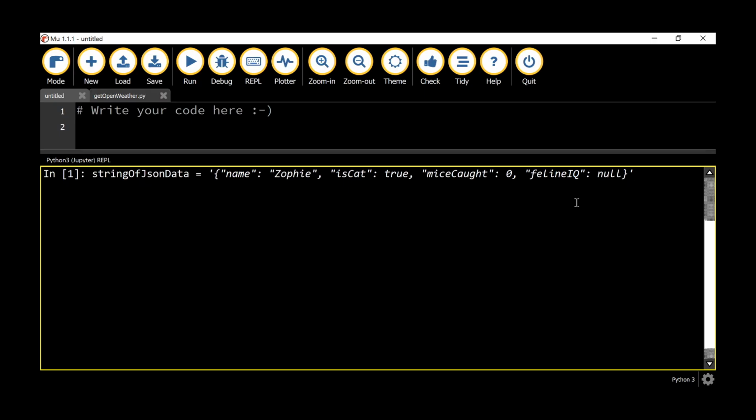As we just saw, we can create a new JSON entry in a pretty straightforward way. So here we are defining a new string, so therefore we need to use quotation marks, and inside of that we are using the JSON notation starting with curly braces and then with a number of key value pairs, for example name Sophie and isCat is true, and so on and so forth.